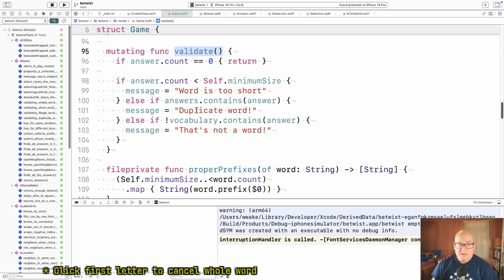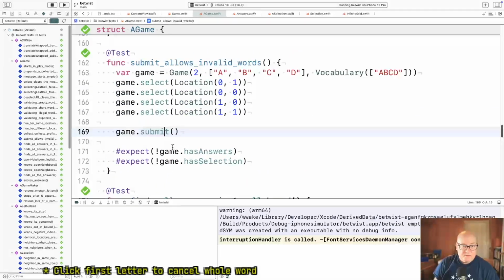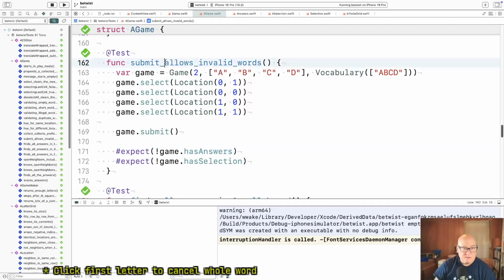I think I'm getting to a more... This one might be a little unexpected. Okay, submit does not allow invalid words. It rejects invalid words, but deselects. So the game does not have a selection, and we didn't successfully add an answer. Okay, so I think that's the better title for this.